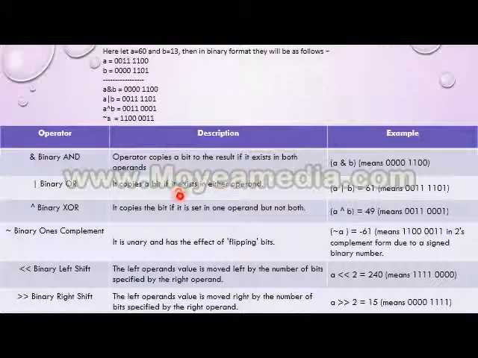Then comes the binary OR operator. It copies a bit if it exists in either operand. Means if any one of the values is 1, then it will copy the value 1 in A or B. With an example we can see that 0 1 copies 1, 1 1 copies 1, 1 0 also copies 1, but for 0 0 it copies 0. So A or B is equal to 61, means 00111101.